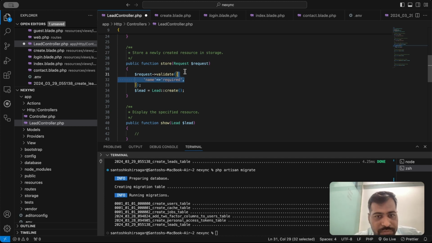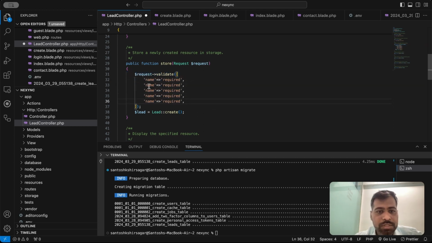Similarly, for other things also we will add validation rules. So name, email. For email it will be required and it should be email. So these are two validation rules I added for email. Then phone, it should be digits. Then message, it might be optional, so I can use nullable. And then status.